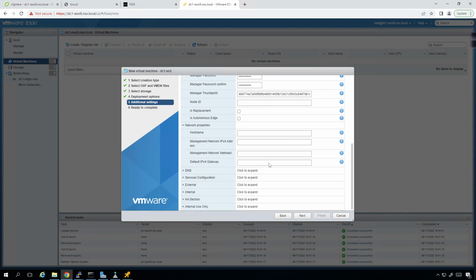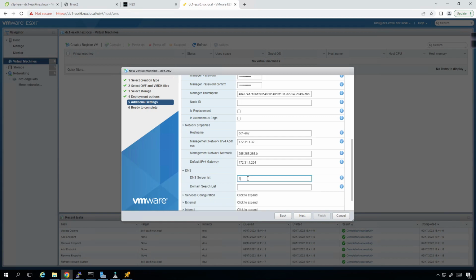Network properties. Host name is going to be DC1-EN2. Management IPv4 is going to be 172.31.1.32/24 mask. Gateway is 172.31.1.254. We're going to click on DNS. That's going to be 172.31.1.253. And it'll be NSX.local.